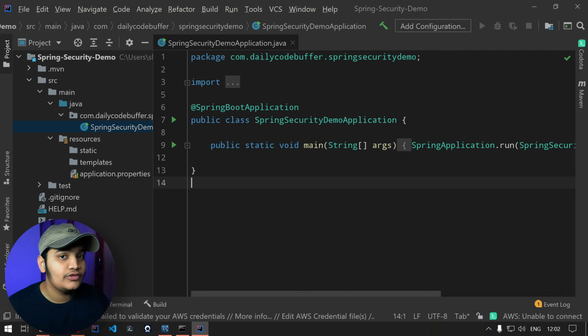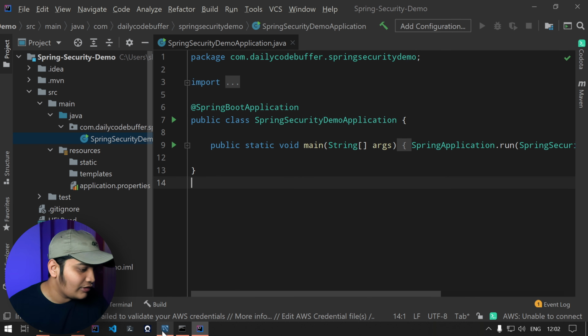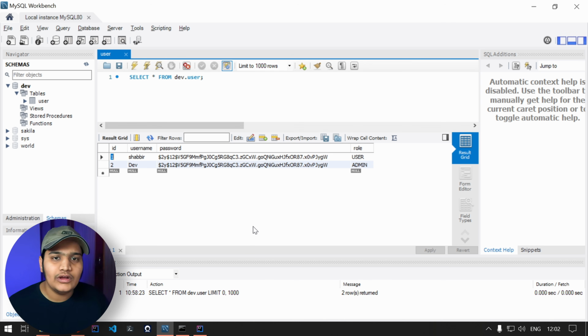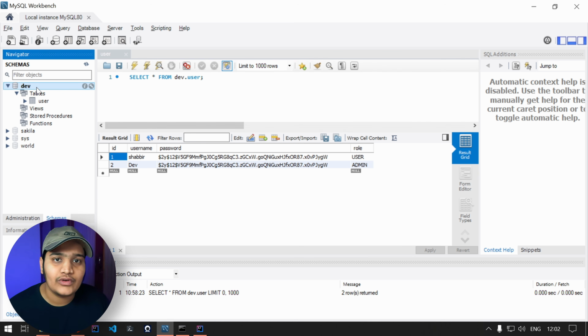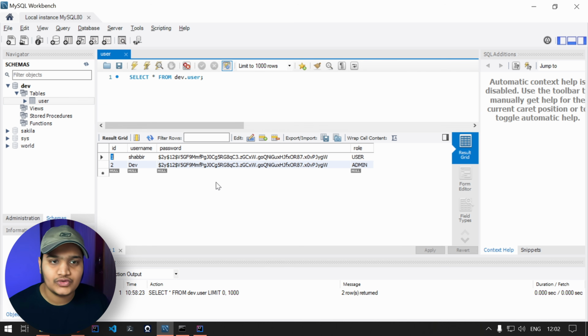Now what we have to do is connect this project to the MySQL database that I have in my local, so that we can interact with the database and validate our user with the database. Okay, so here you can see that I have already opened my MySQL database over here. I have my dev schema, and inside this dev schema I have created one user table. This user table contains ID, username, password and role.